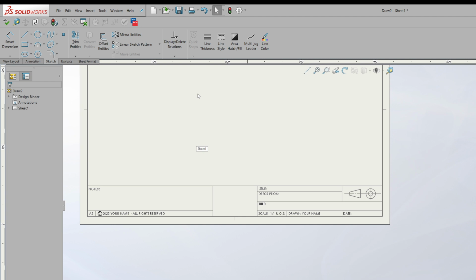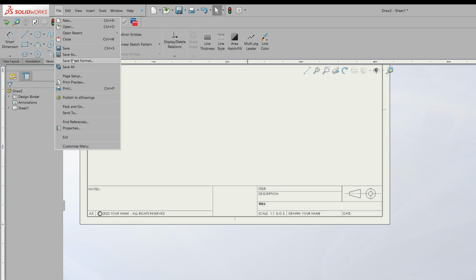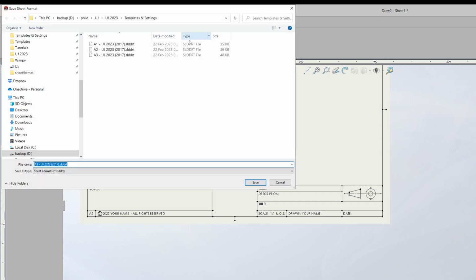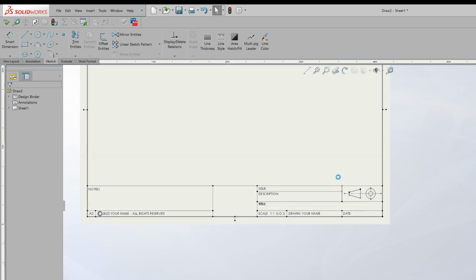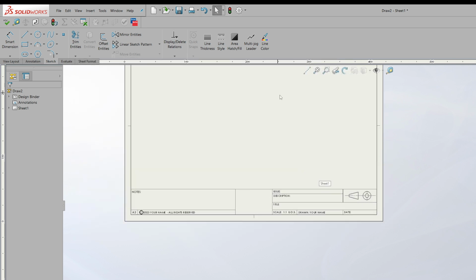Right, and now we're actually ready to save it as a sheet format. So file, we can say save sheet format, and then we can make sure that you're in the right folder and just overwrite the existing one. So we say yes, that's great. Now we're going to do the other two. I'm only going to do one more, and then you can do the last one on your own.